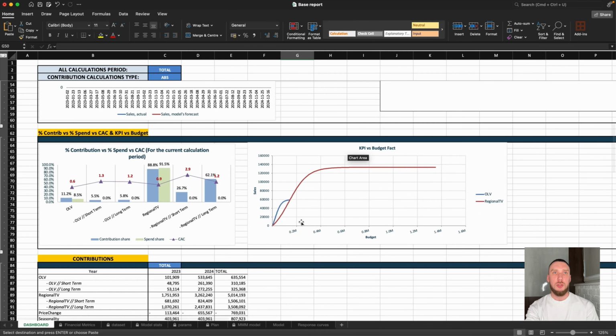Let's first take a look at this chart, which is called KPI versus budget fact. On the x-axis here, we have the weekly investment volume in the channel. We have two historical channels, regional television and OLV advertising. And on the y-axis, it's the weekly sales increase from that investment volume at the average cost per contact. Let me remind you, that's 900 euros per one rating point on television and 0.004 euros per one impression in OLV advertising.